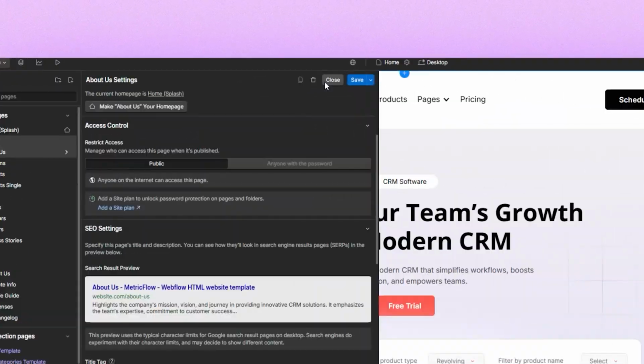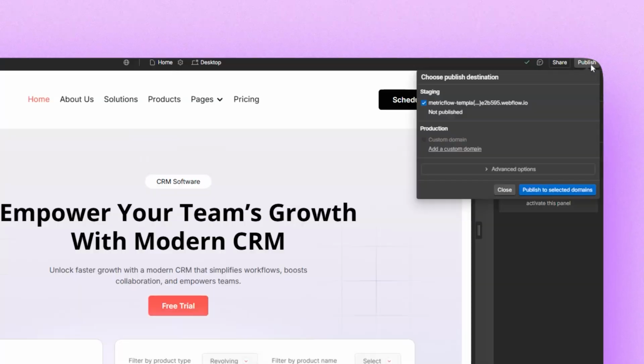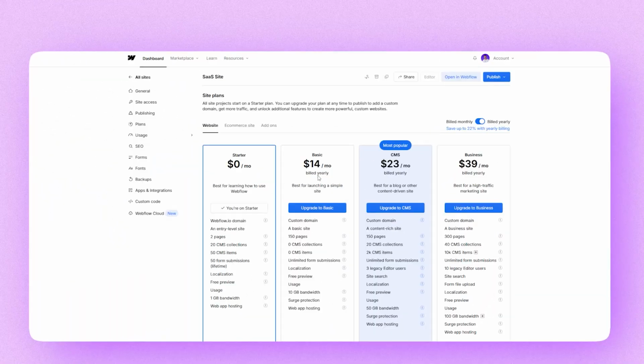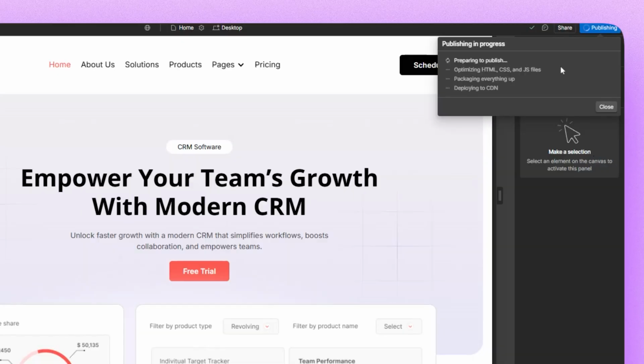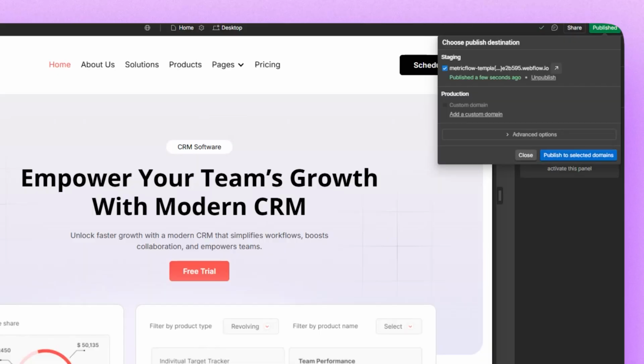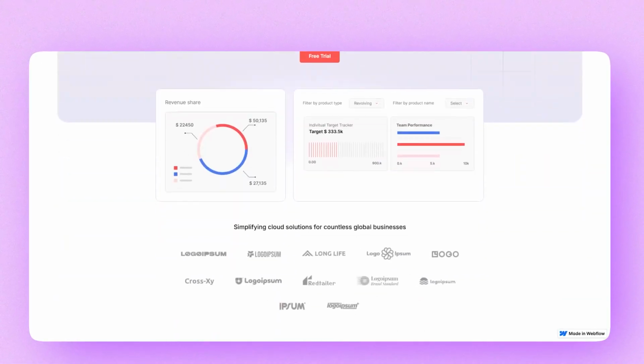Next, close this, click the publish button. You can connect your domain in add custom domain here. If you want to connect your own domain, you need to purchase the site plan. After purchasing the site plan, you can connect your domain. Now I will publish to the staging domain. So select this staging domain, click the publish button up top and your site goes live instantly. You can preview on your webflow.io domain or your custom domain once it's connected. And that's it, your SaaS website is ready.